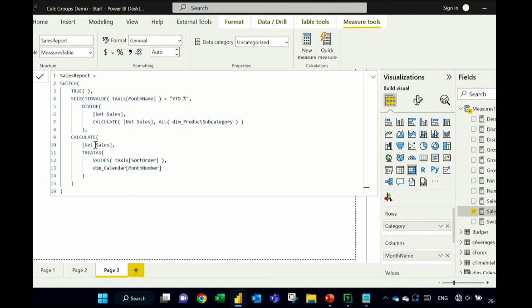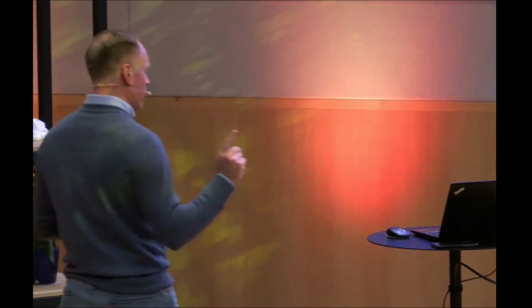However, that would convert the values to text. And then once they're text, I can't use those for data labels anymore, right? Text is text. So that solution wouldn't work, not for this scenario. And also if you want to base additional measures upon the one that you created now, if you use the FORMAT function, you won't be able to, right? Because you actually converted the data type into text. So what are we going to do?